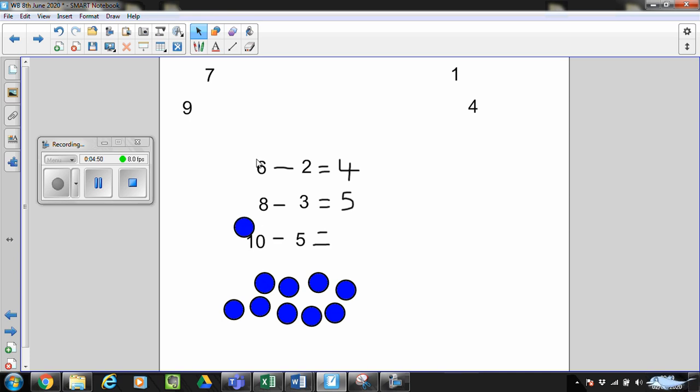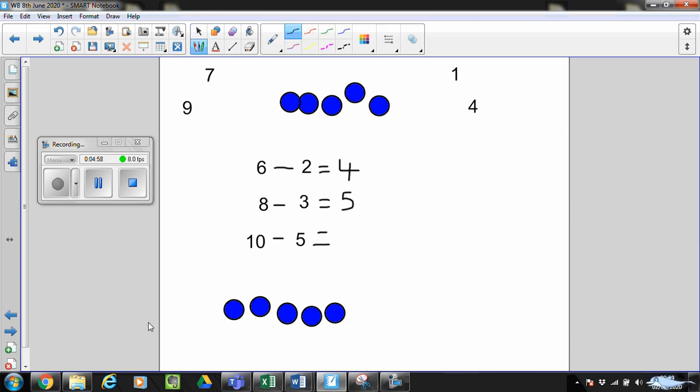And let's subtract 5. So 1, 2, 3, 4, 5. How many have we got left? That's right, we have got 5. So 10, oh, that's a big 5. 10 subtract 5 equals 5.